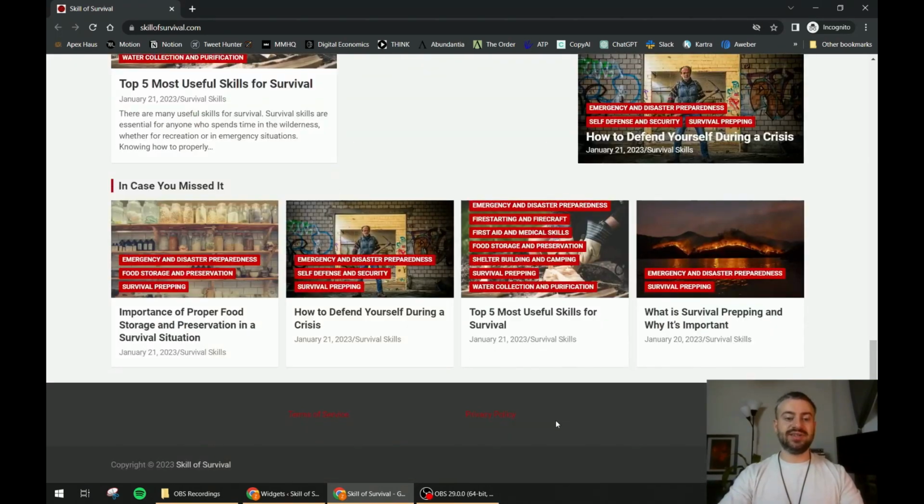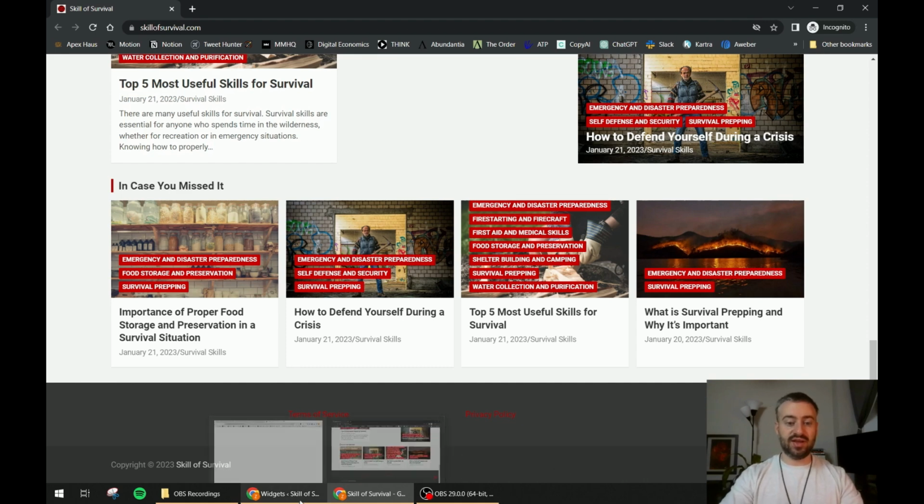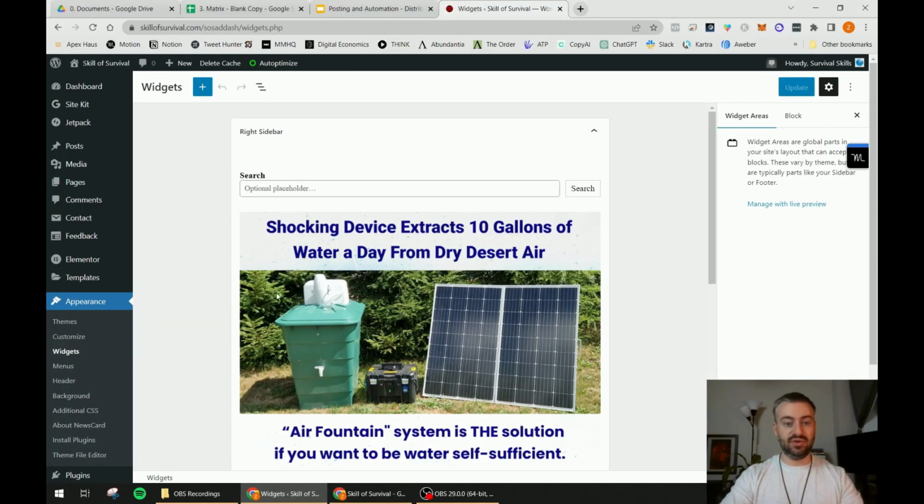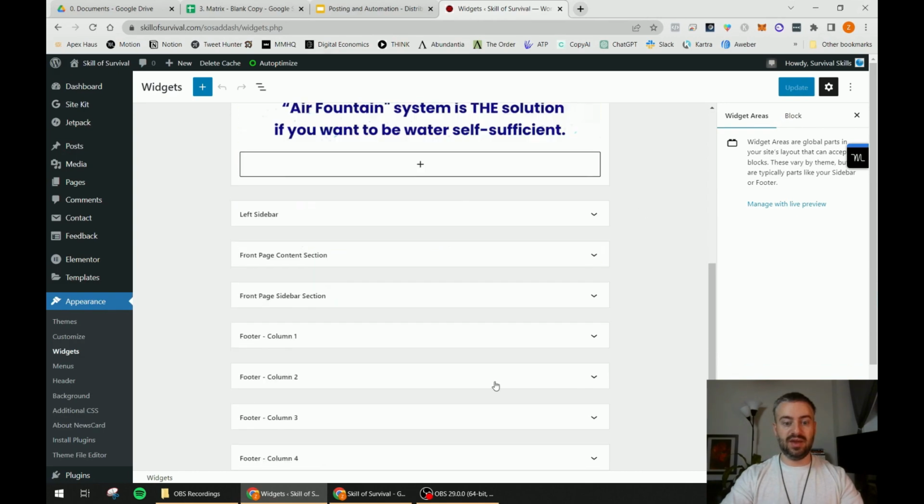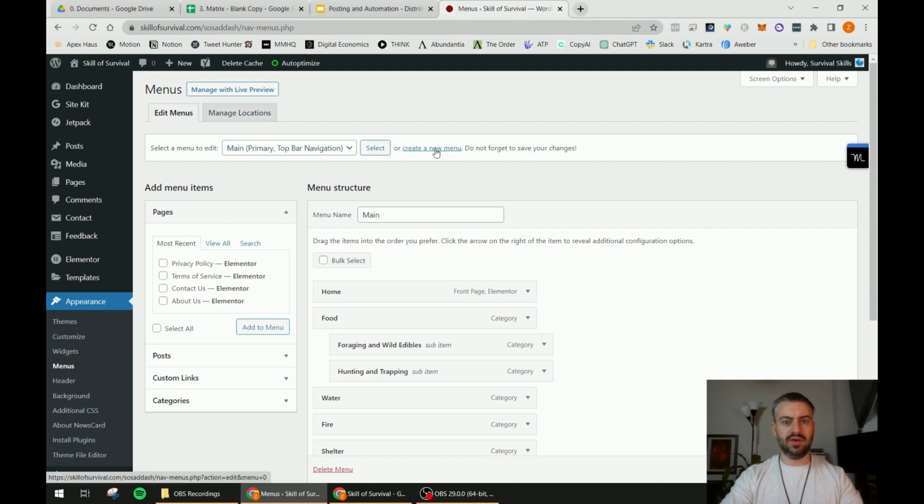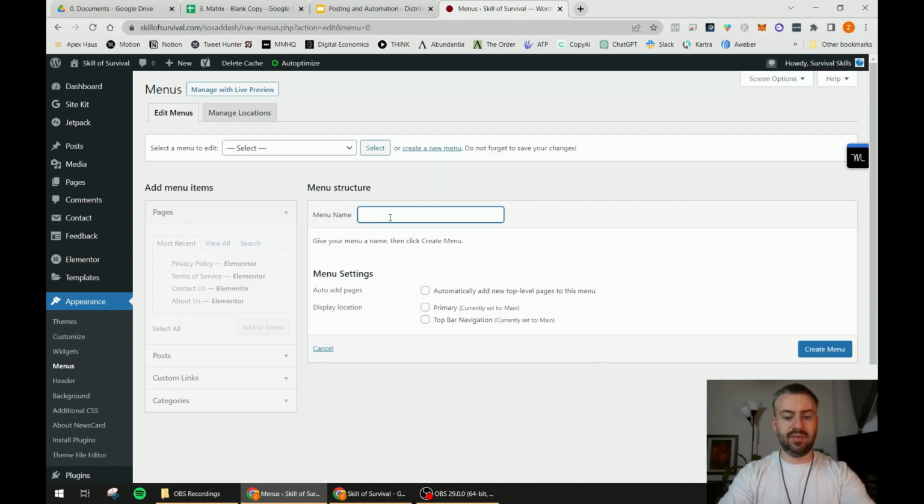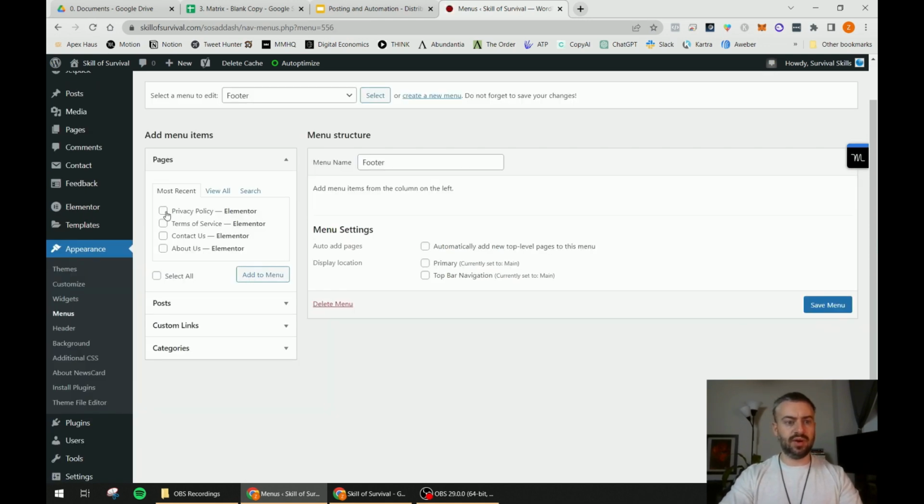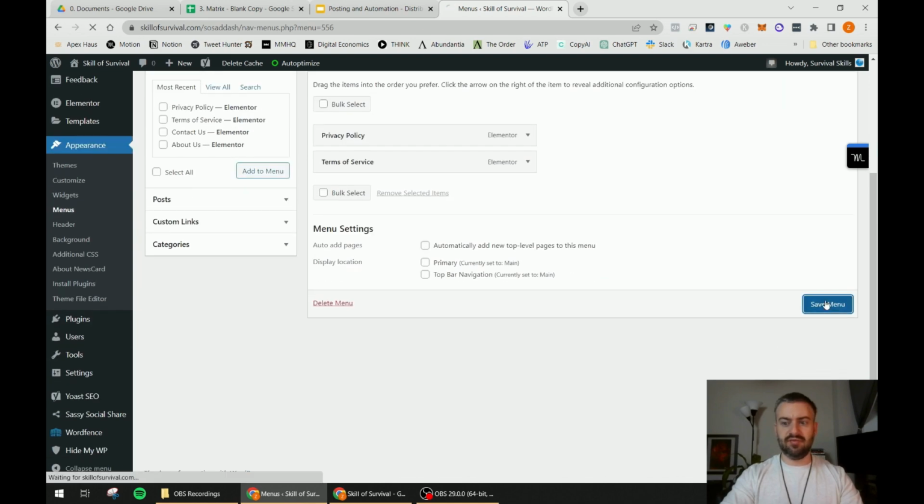Now, personally, that doesn't really look the best. I don't necessarily love that there, so I might end up putting it down in this section just by doing the code. Another option I guess we could technically do is you could create a new menu. So we could go to menus, and we could create a new menu, and I can call it maybe footer. I call it a footer menu, click create, and then I'm going to do privacy policy and terms of service, add to menu, and click save menu.